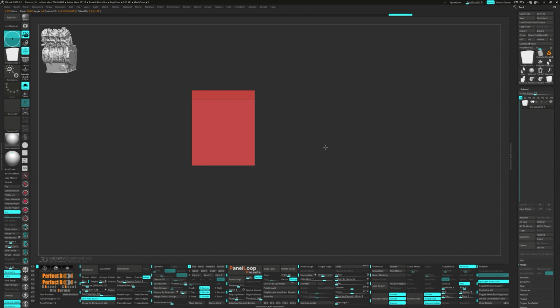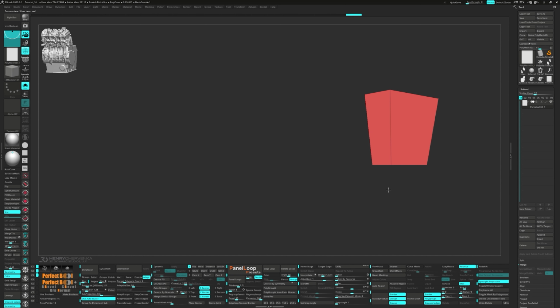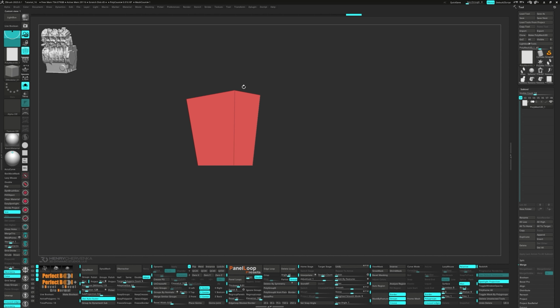Now let's rotate to the front view and weld it all together along the x-axis. Unmask that top poly and extrude it upwards using the Gizmo. At this point, we're just blocking out the engine's form in the easiest way possible. When dealing with complex stuff like this, starting simple is your best bet.